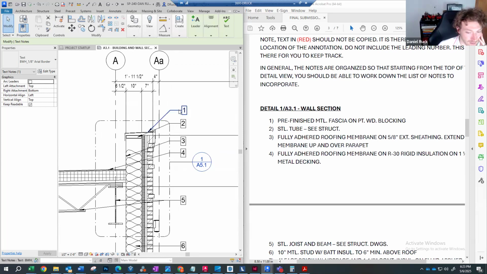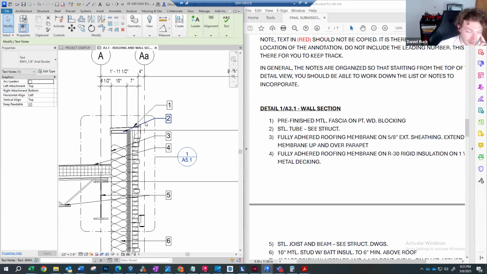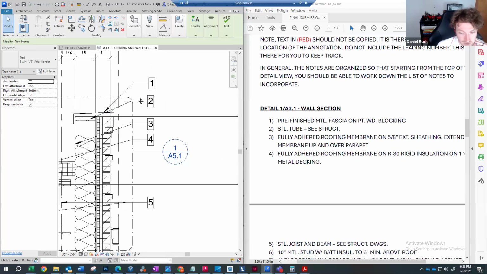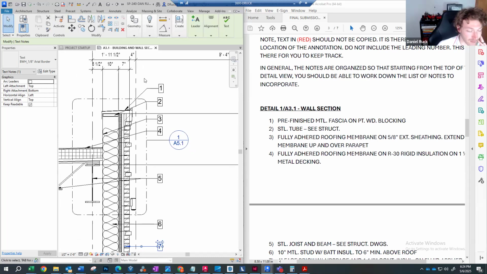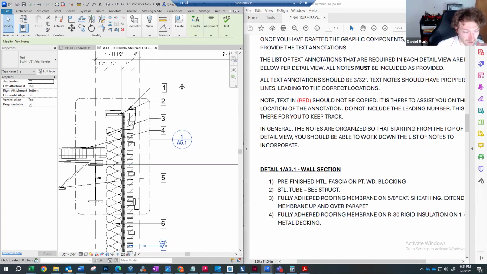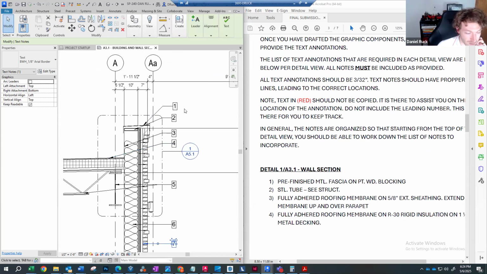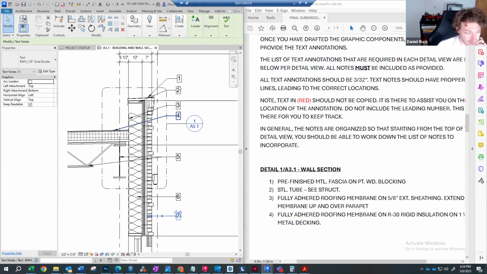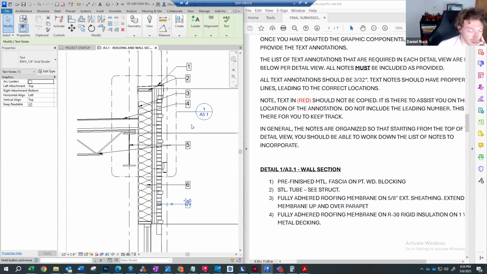But as far as the means of construction go, I want to explain the different components so that instead of just copying and pasting the notes, you're starting to get an understanding of what we're calling out and the reasoning behind calling out these components in the wall sections. Per the instructions, they're ordered so that if we start at the top of the wall section and work our way down, we start with note one, and then we can trace our way down the wall section and assign these notes accordingly.